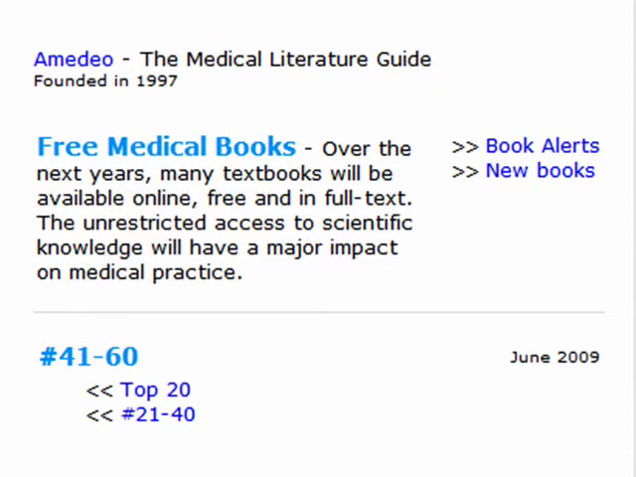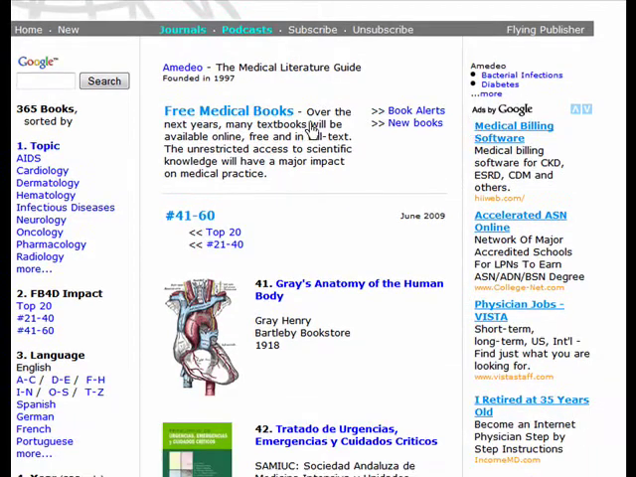Now, the most important thing to know about this website is that the search box is actually not useful. You have to know the particular name of a specialty, or you can also search by the title of a book if you know a particular title's name. The best way to search is by topic here.